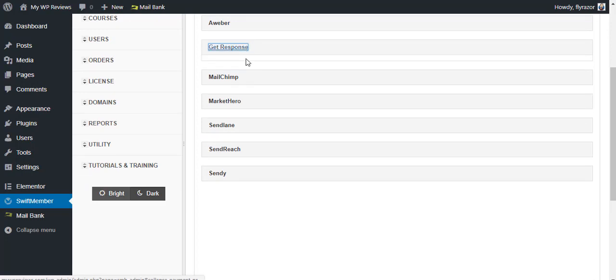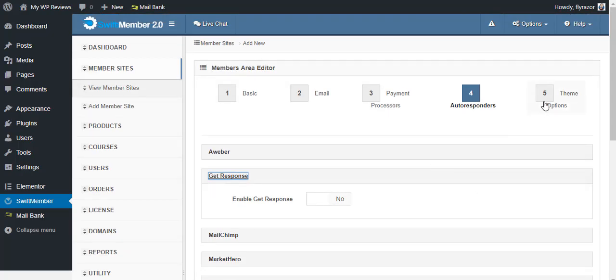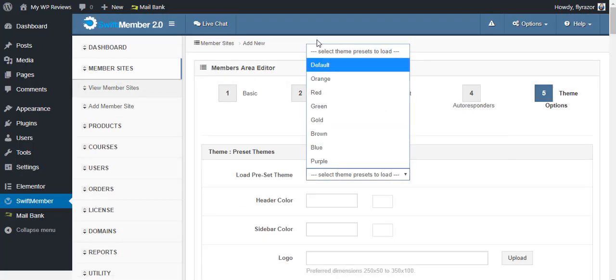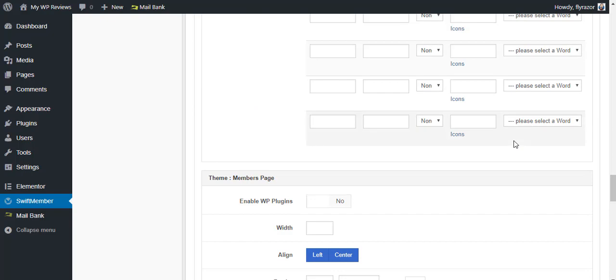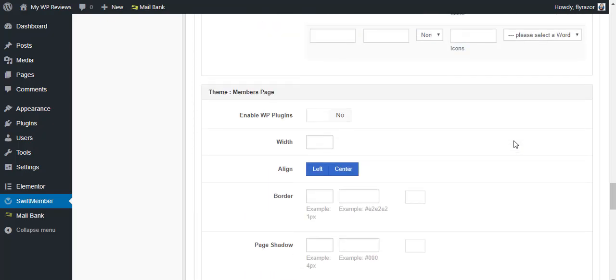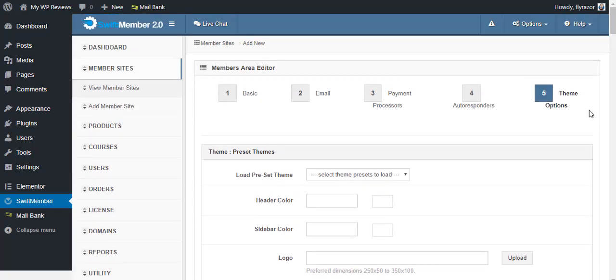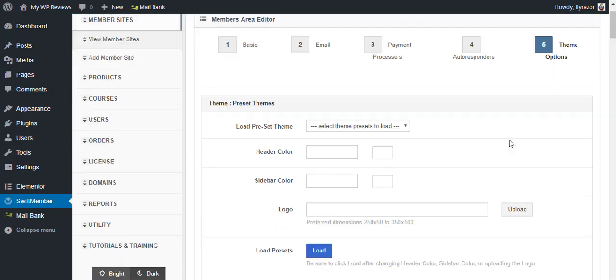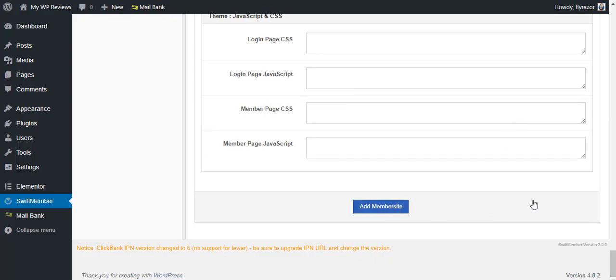You've got your autoresponder, so you can put in your codes in here, your API keys, and pretty self-explanatory. Your theme, there's pre-selects if you want to select those on the drop-down menu. And there's a whole bunch of options in here, different colors and custom coding and all that. Again, I'm going to go over some of that stuff in a training video, more in-depth than I am right now. Anyways, that's how you'd make a membership site: you add that information in, and then you go to the bottom and add member site.